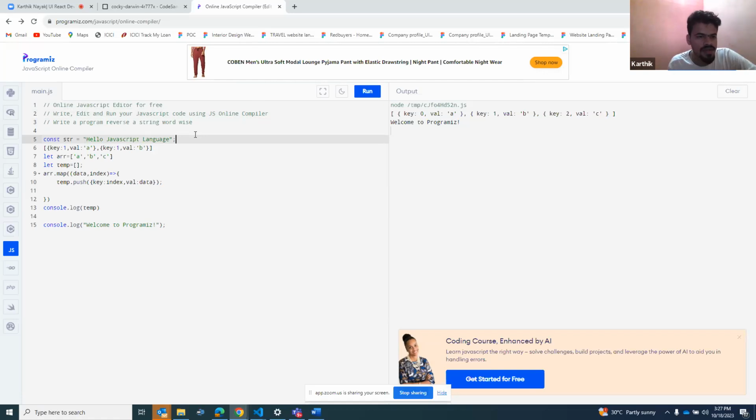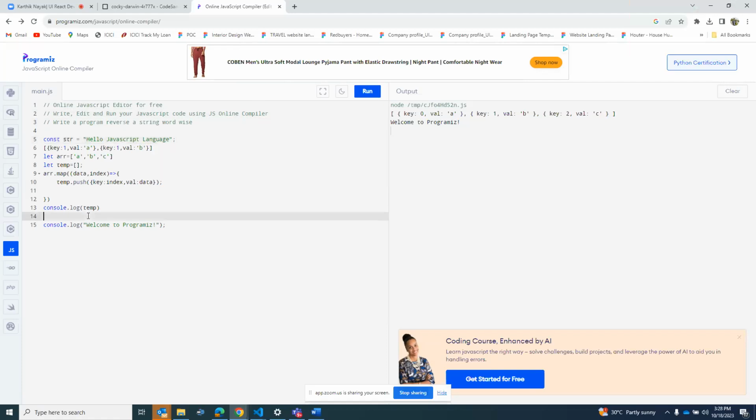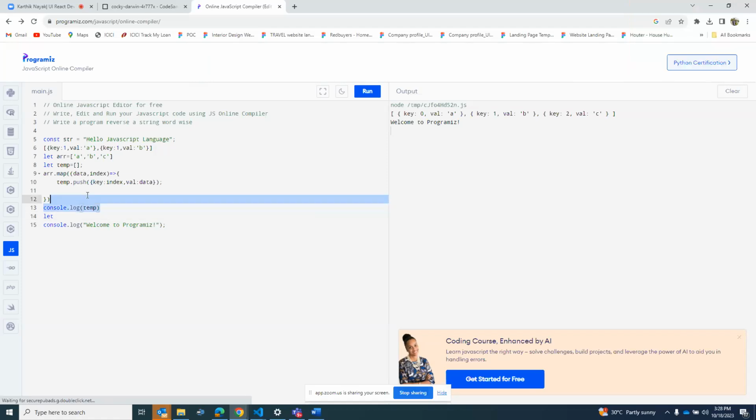Word wise. So word wise means first reverse the hello word, then reverse the JavaScript word, then reverse the language word. Okay. Please clear the previous code. Clear the previous one.